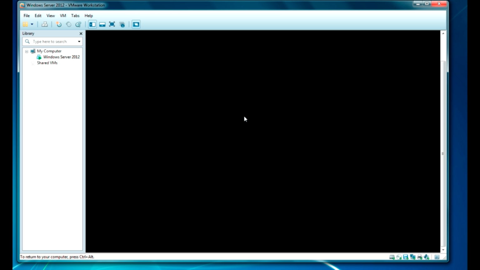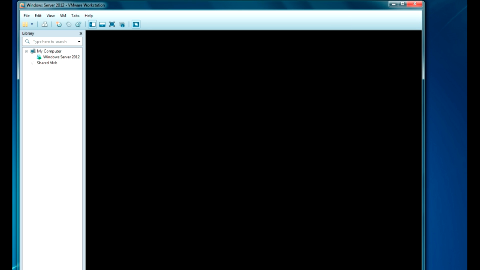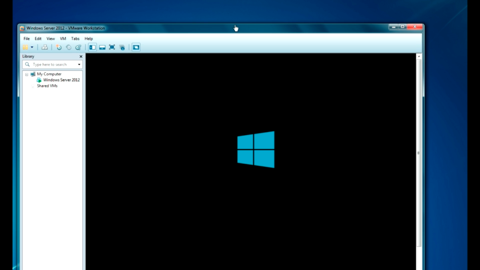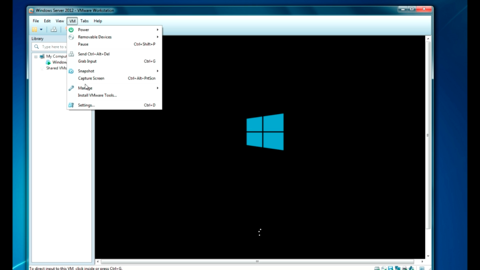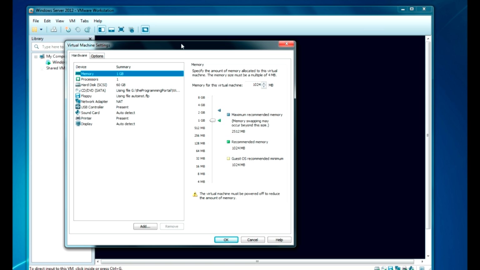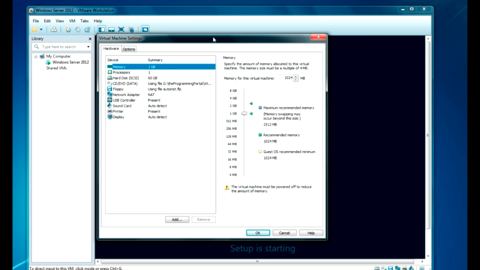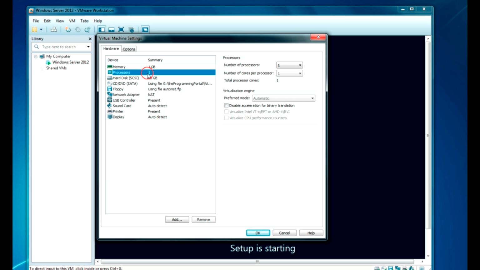So if you want to view the settings which I have done, let me just draw this window in a proper way. If you go to settings, I know this error will come up again. As you can see, 1 GB is the default and the hard disk is 60 GB. Even though I downloaded it from the Microsoft website, it's showing this error.